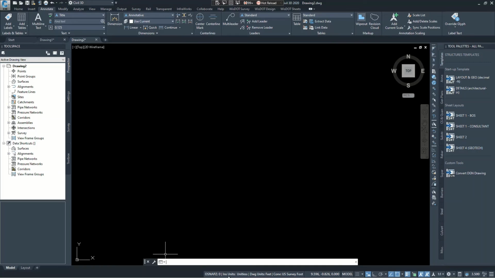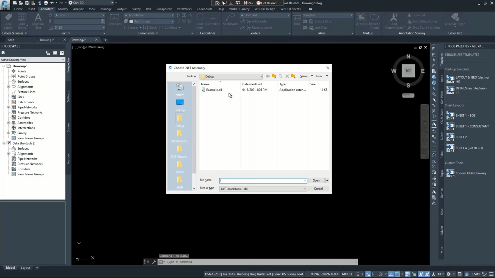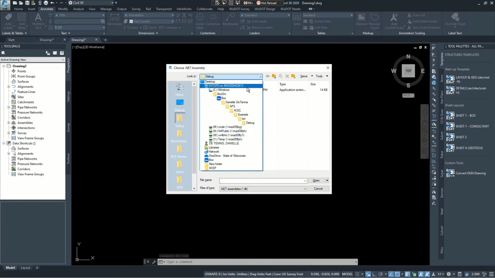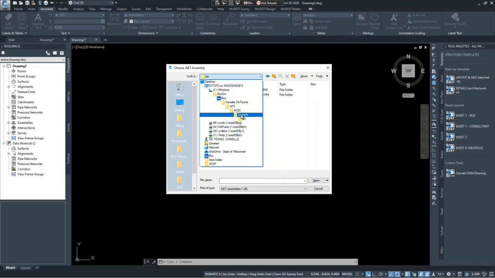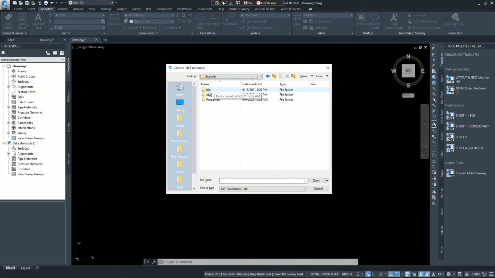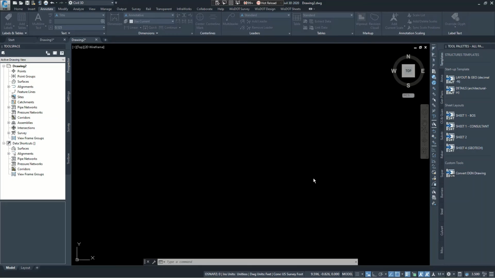So to start the tool, you have to type in netload. And then you have to navigate to the folder. So this is where I've stored the folder wherever you create your C# project. There will be a bin file when you create the debug, and in there will be a debug folder, and that's where the DLL library will be stored. So you have to load that DLL library. For mine, I called it example.dll.